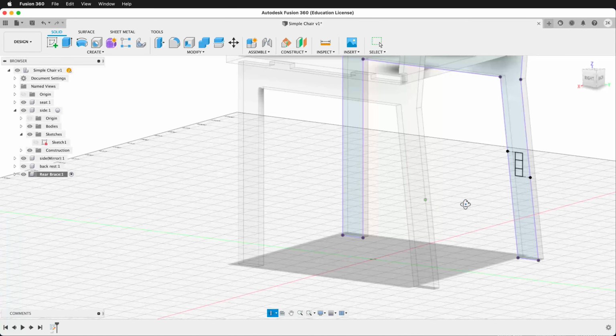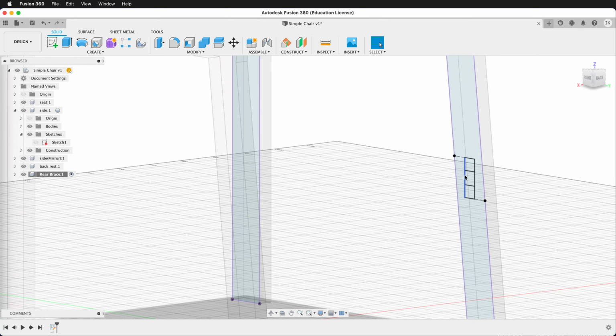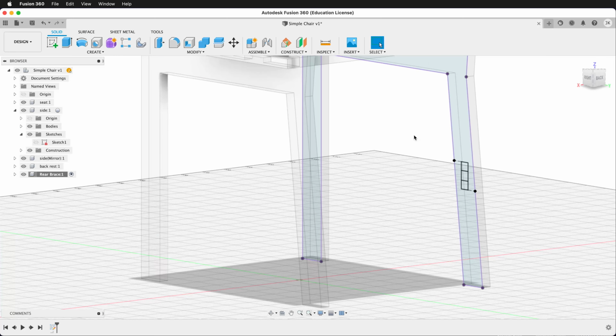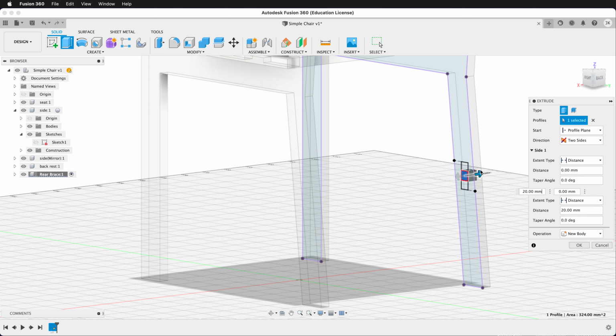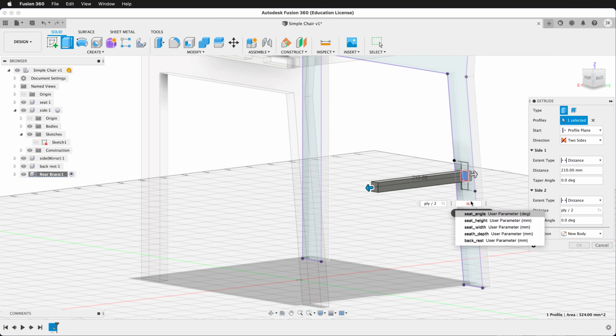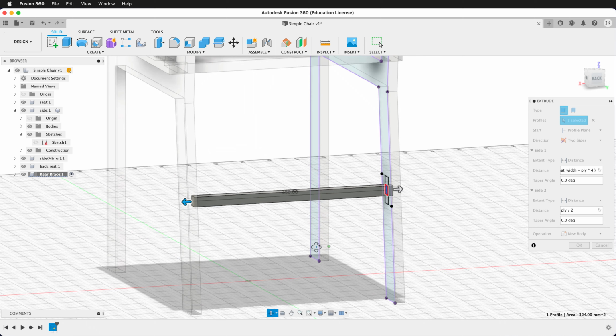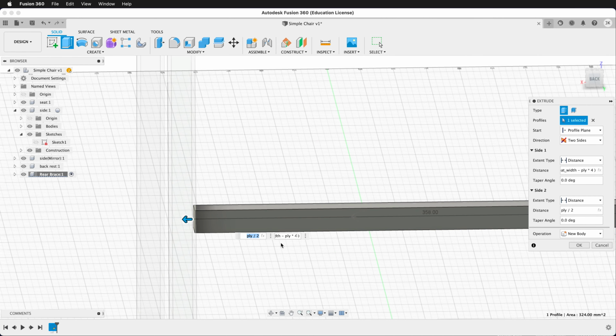I can finish the sketch and begin my extrude. The first thing I want to do is extrude this little piece because this will be the tab that slots in. So get the extrude tool and select 2 sides. One side will be this way, and we want to go ply divided by 2. And then the other way, it wants to be seat width minus ply times 4 because the legs are in a distance of ply on both sides, and they also are ply. So ply times 4, that gets us to here, but we still need to add half a ply. So we'll go plus ply divided by 2. And so that'll put us right in the middle of that leg. Then we can press OK.